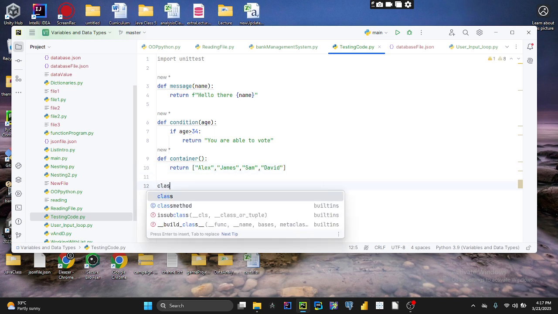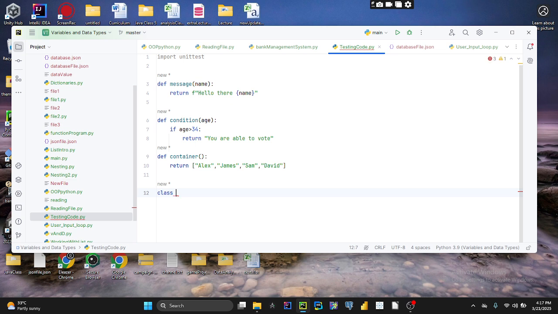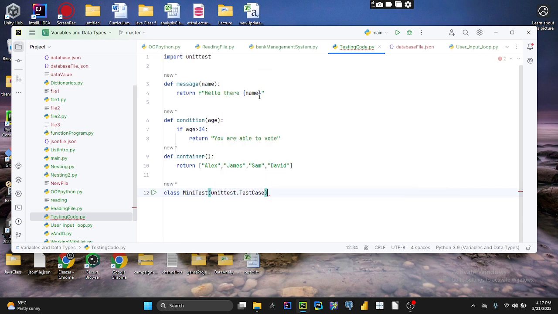Now, on to the main event. I'm going to create a class and I will call it MiniTest. Now, this class is going to be inheriting from the TestCase class. Mind you, this is how you inherit. If you have forgotten inheritance, like I said, in order for you to remember this and refresh your memory, you need to go back to my tutorial on object-oriented programming.